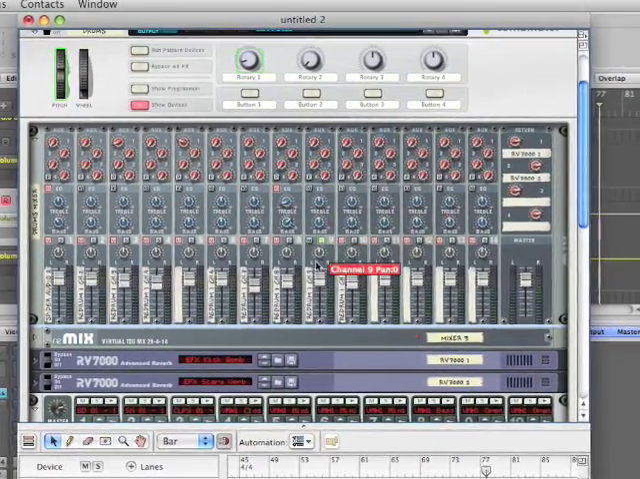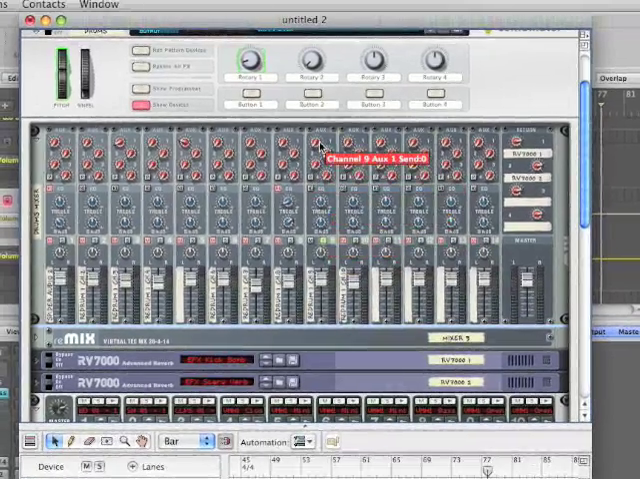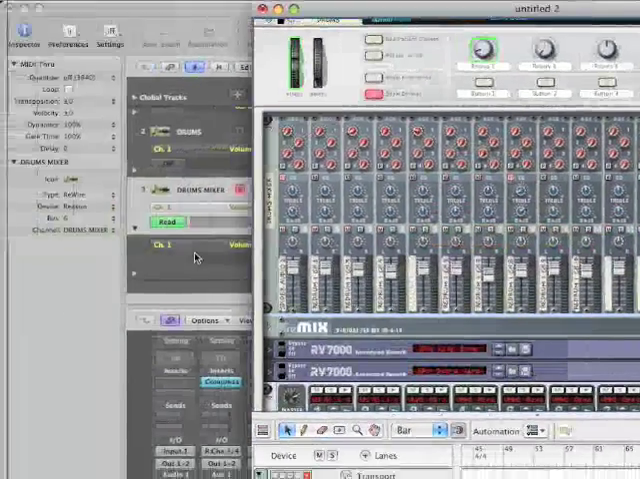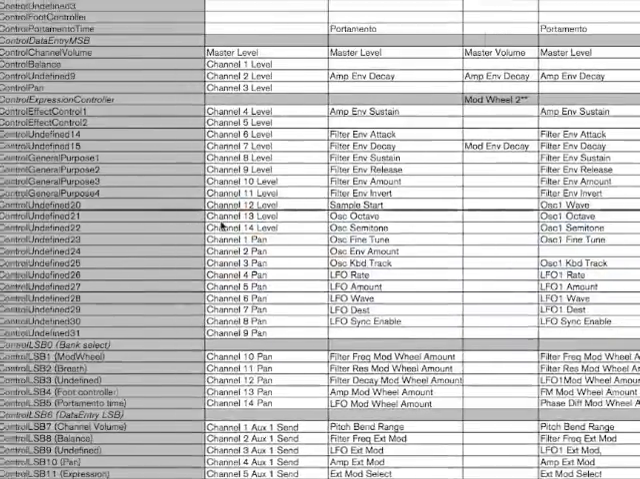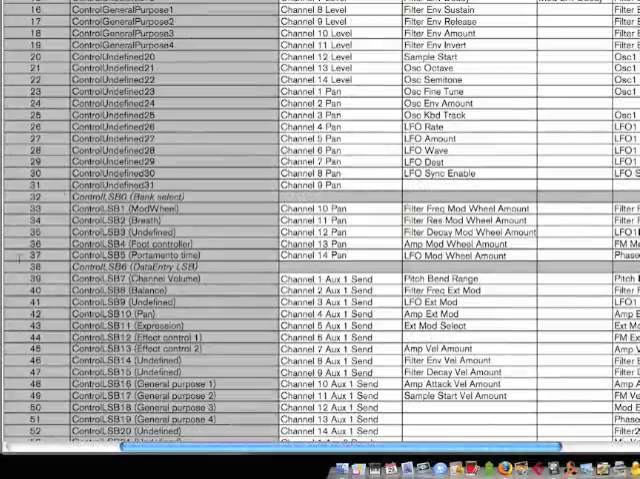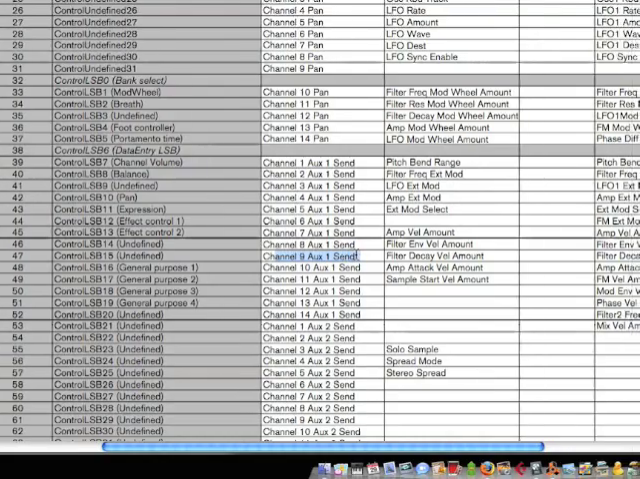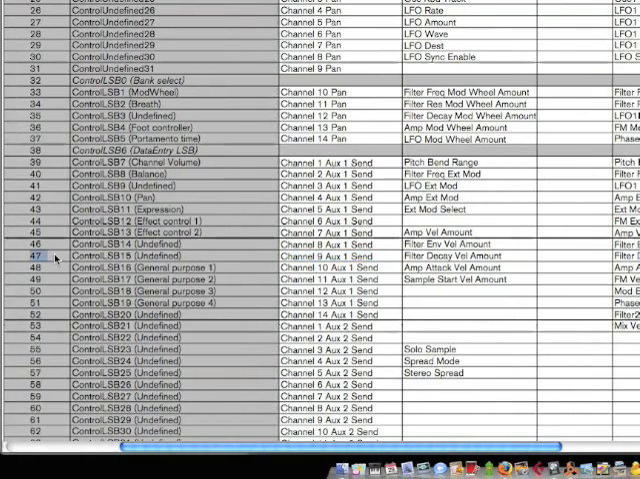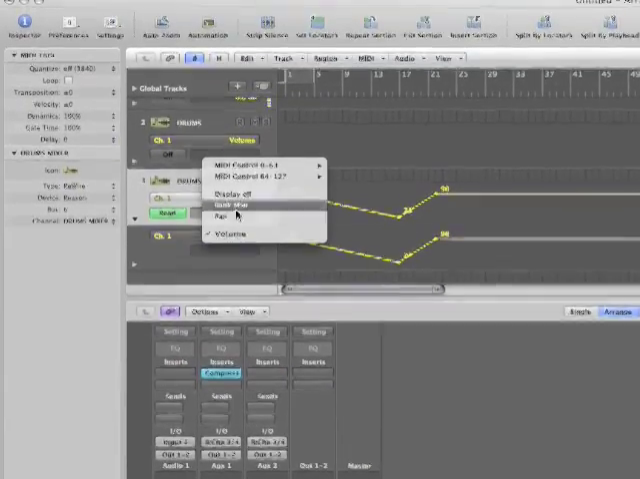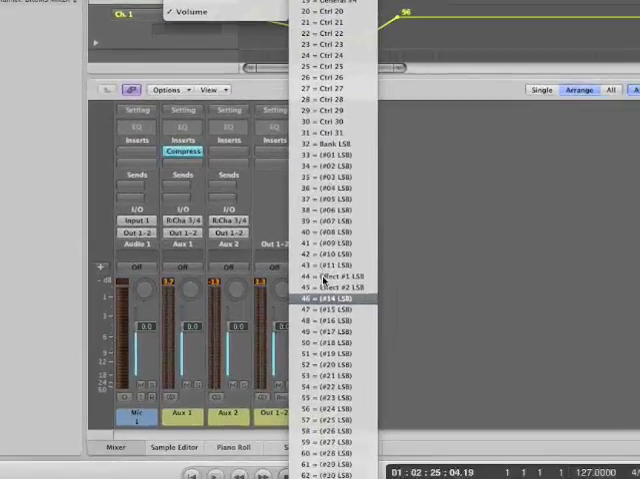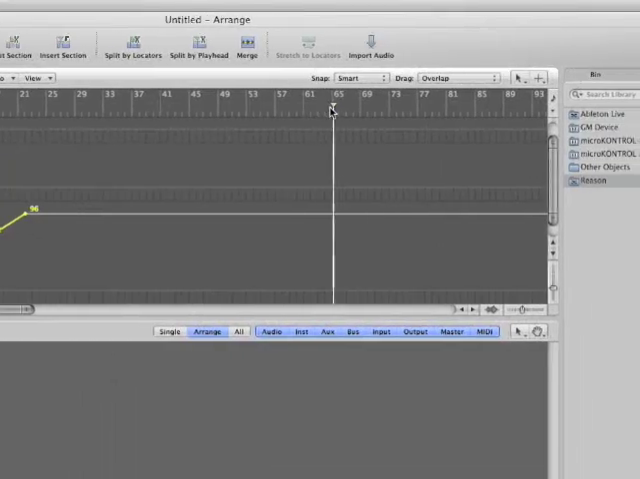So, we're looking at track 9, channel 9, auxiliary 1. So, back to our MIDI implementation chart. And we have channel 9, send 1. And that is number 47. Back to Logic. Okay, change this one to 47. We'll do it a bit later on in the track.